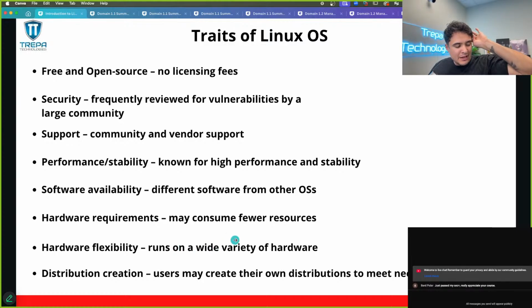Hardware flexibility, it runs on a wide variety of hardware. So if you haven't taken A+ yet, you know that operating systems can really go on any hardware. If we tried really hard, took an old MacBook, we could put Linux on that MacBook. There's a lot of enthusiasts on YouTube that show you how to do that. It's flexible, okay? It can run on really any type of compute hardware.